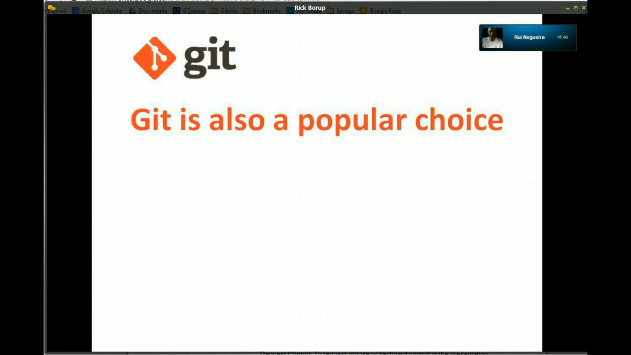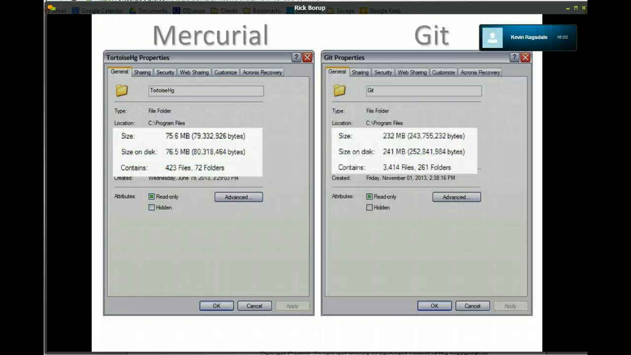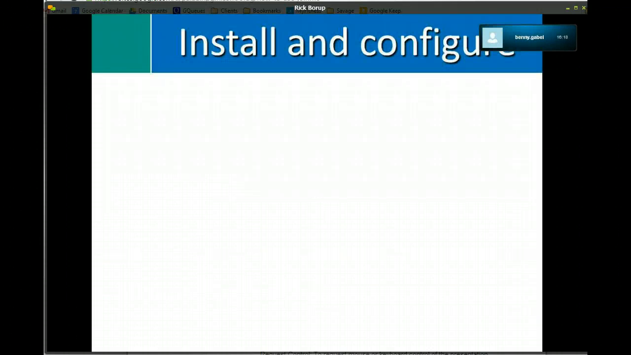And if you are inclined to try it as well as Mercurial, you can install both of them at the same time on the same machine. They can coexist, so you can play with one and the other and kind of see which one you prefer. One thing I will point out is that when you look at the size of the install, although neither one is very big, Mercurial comes in under 100 megs, where Git comes in about 4 times that size. It's not a big consideration. The number of files is considerably higher. Again, neither one of them is huge, but it is something to be aware of. So installing and configuring Mercurial is a very simple process.